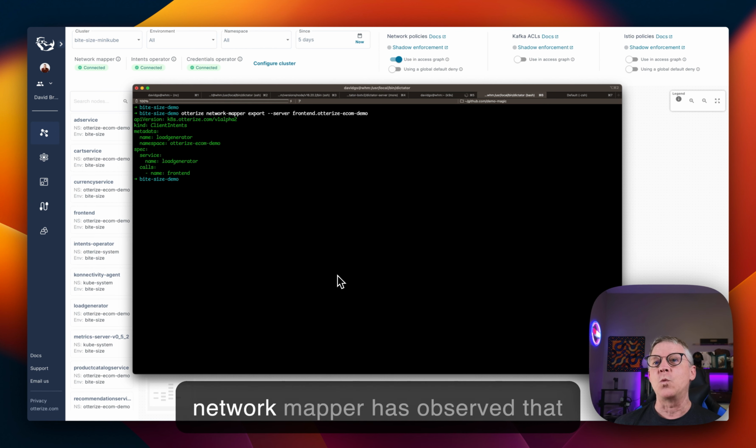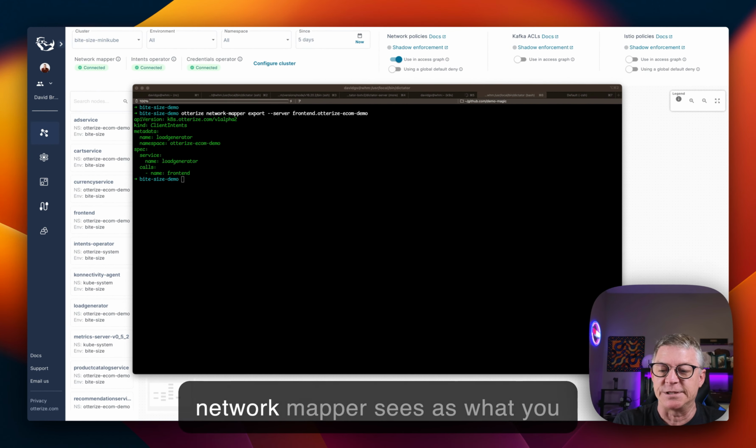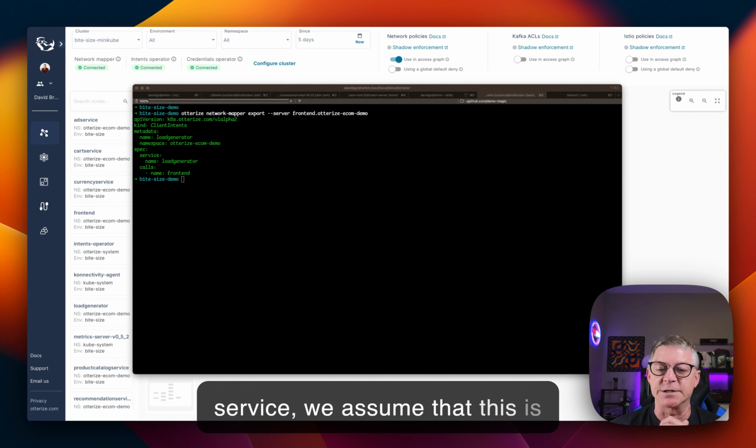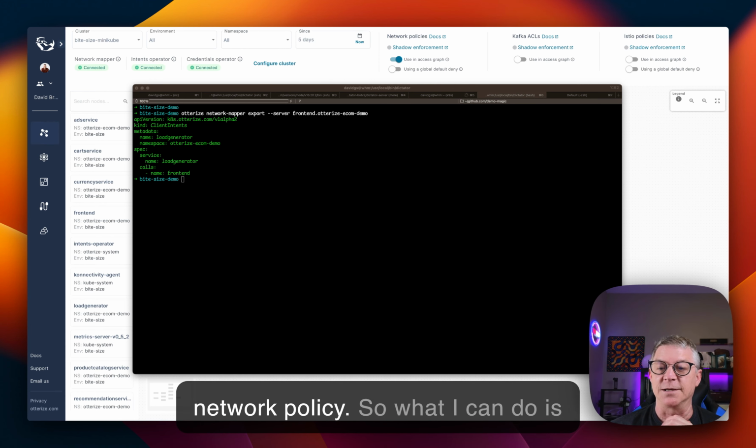And that is what the network mapper has observed that the load generator and the front end intend to talk to each other. Intents are what the network mapper sees as what you intend to happen. Since the load generator is talking to the front end service, we assume that this is what you intend to happen, and it's what we will formalize into a network policy.